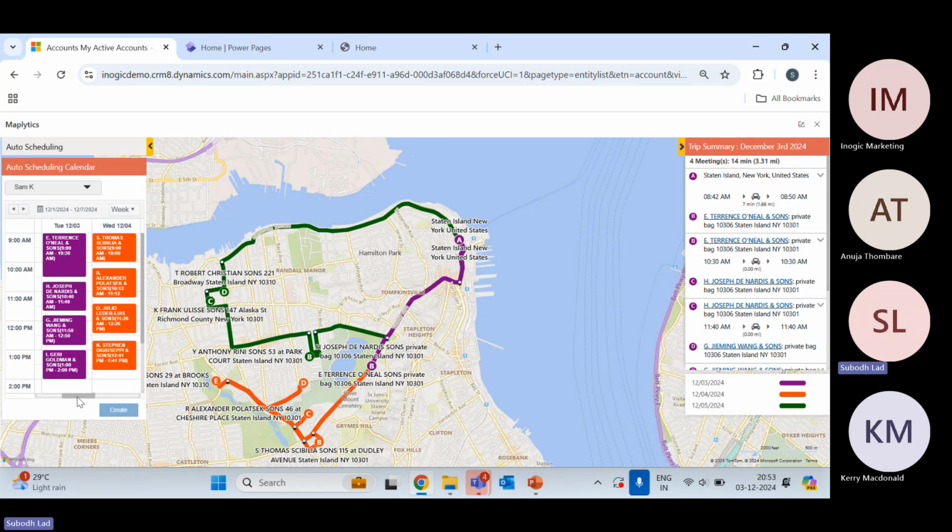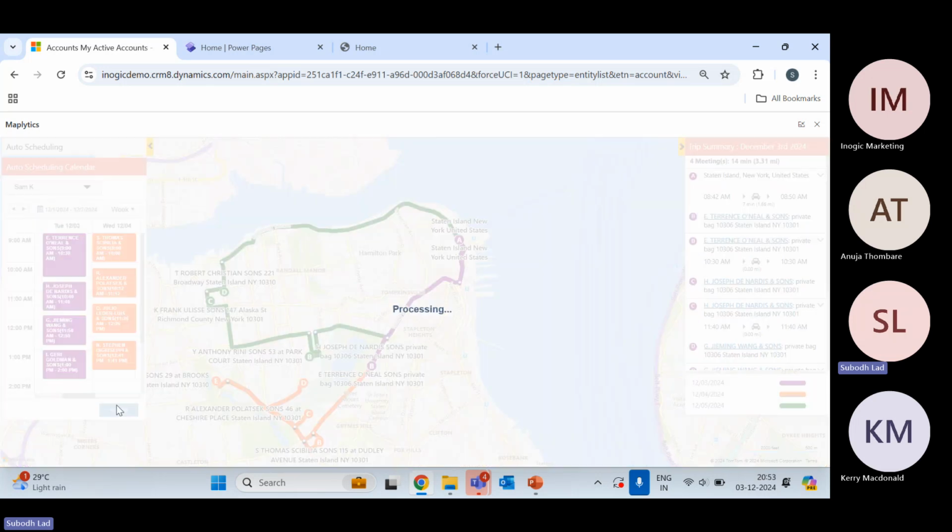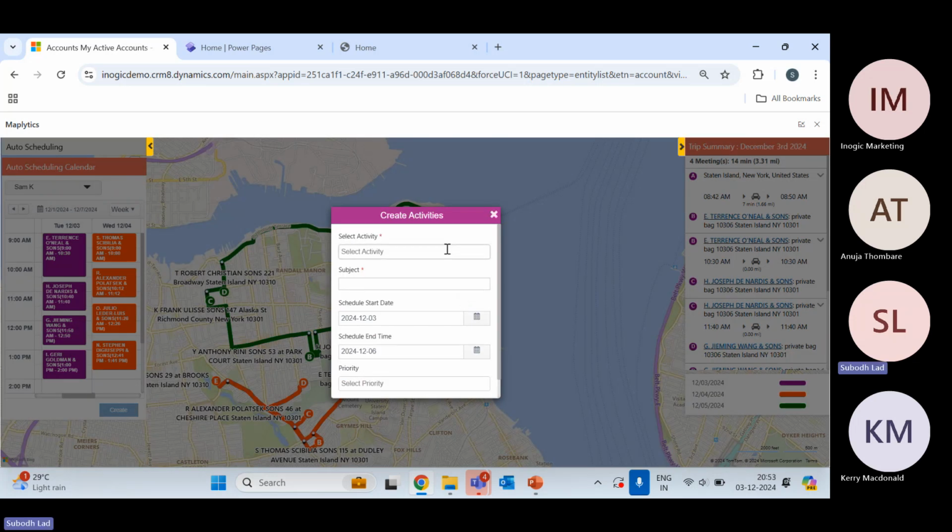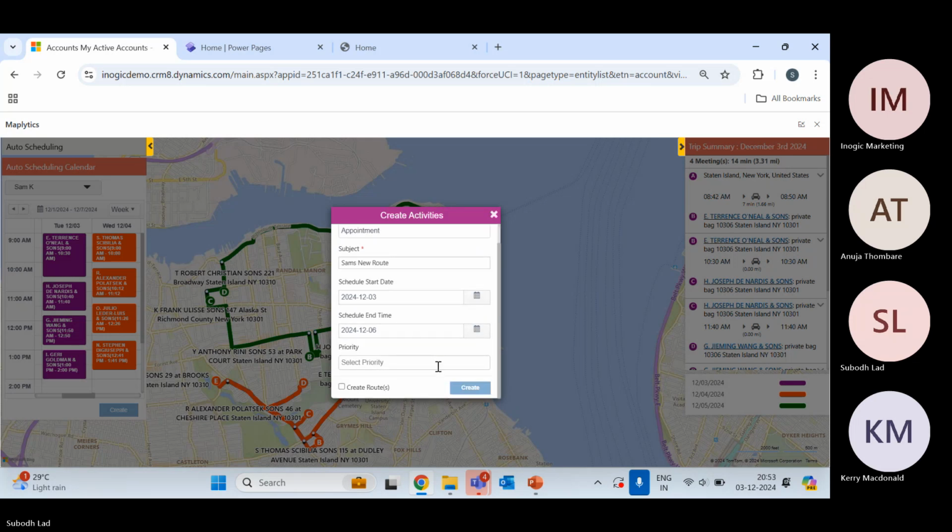And if you are satisfied with this route and the schedule that is created for you or your sales reps, you can just go ahead and click on create. We'll select an activity as an appointment, and it's a new route. We'll keep the start date as it is. We'll select the priority as high and give it a go ahead to create the routes as well.